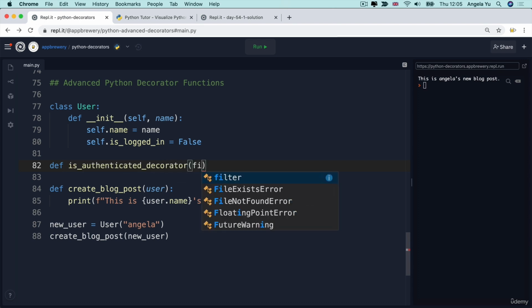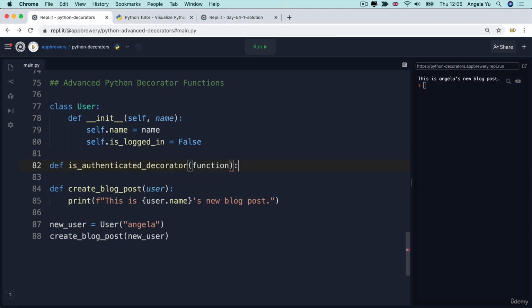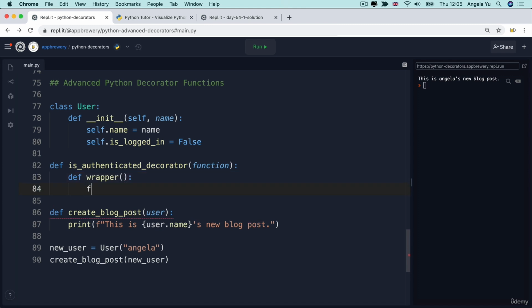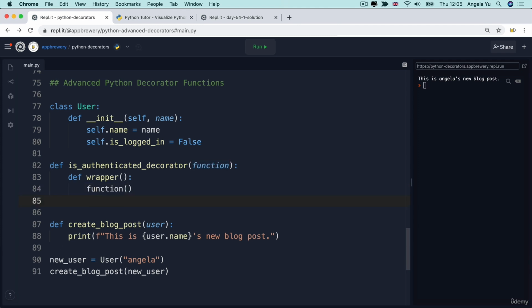And this is of course going to need to take a function as an input, and then inside we've got our wrapper function. Now, inside our wrapper function is where we call this function that's passed in right here. And finally, to complete our decorator, we have to return the wrapper as a function without the parentheses.